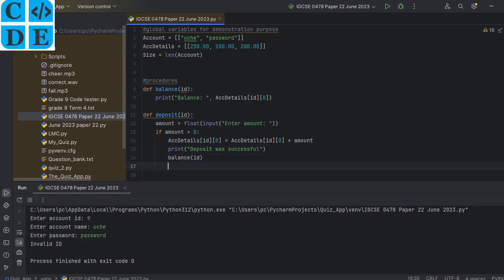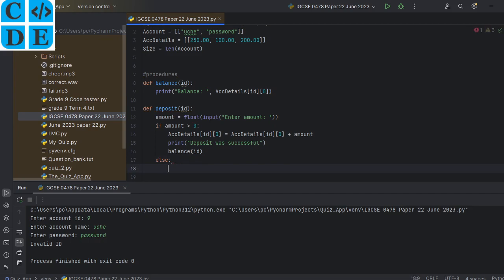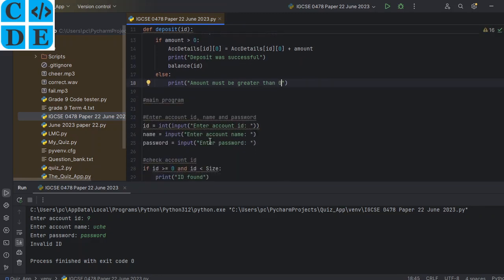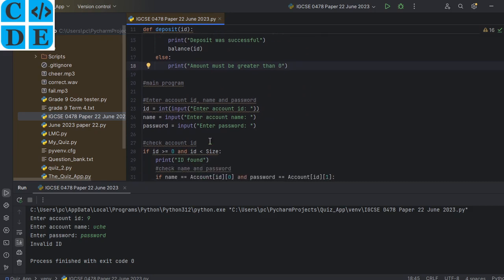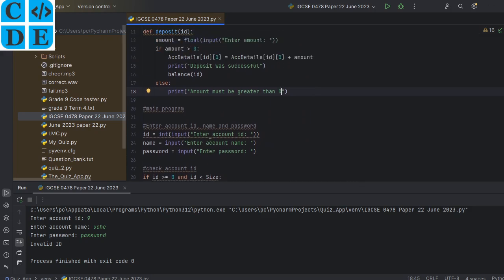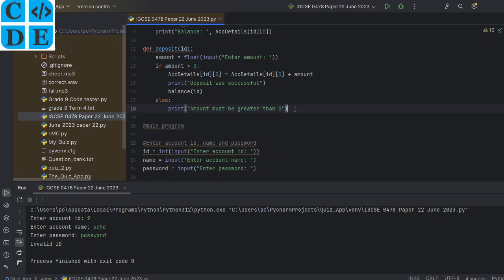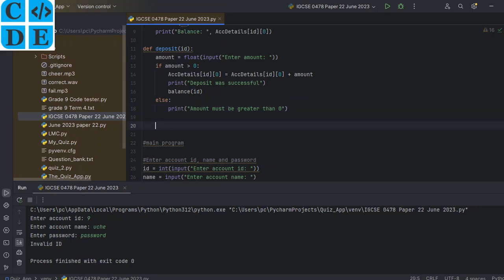All right. So here, else if the amount is less than 0, we should display an appropriate error message. Amount must be greater than 0. Okay, so that's that. So we've handled deposits, we've handled withdrawal. Now the second to the last part, which is easy, is the exit. Okay, to end the loop.